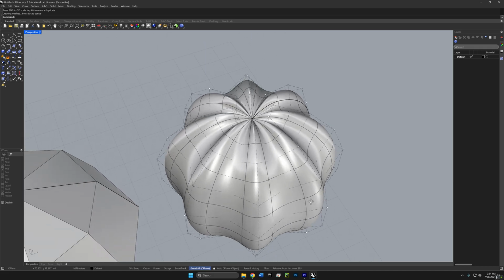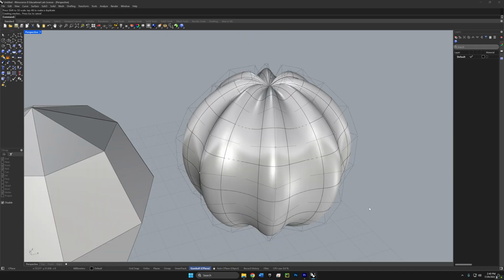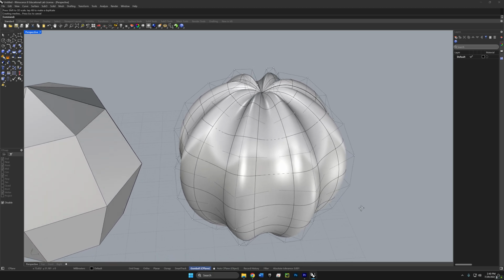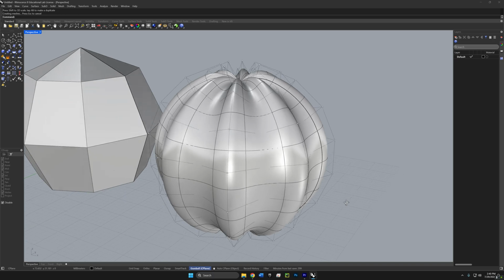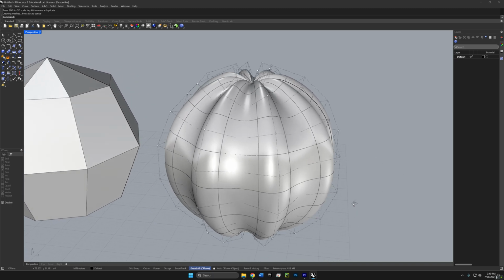There are some cases like this where we have to add additional points to achieve the results that we're looking for. But as a general rule in Rhino, we want to keep the point count as low as possible on NURBS geometry, just because it's easier to then edit the objects.